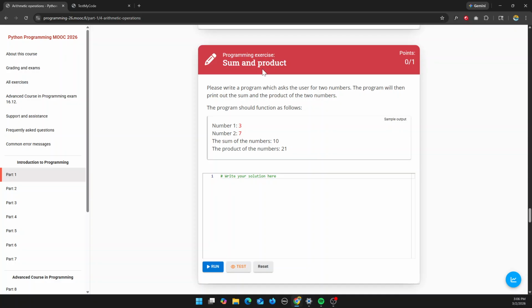All right, another exercise called sum and product. Please write a program which asks the user for 2 numbers. The program will then print out the sum and the product of the 2 numbers. The program should function as follows. Number 1, and we provide 3. Number 2, we provide 7. The sum of the 2 numbers is 10, and the product of the numbers is 21.